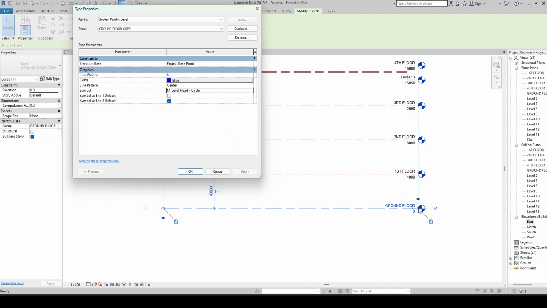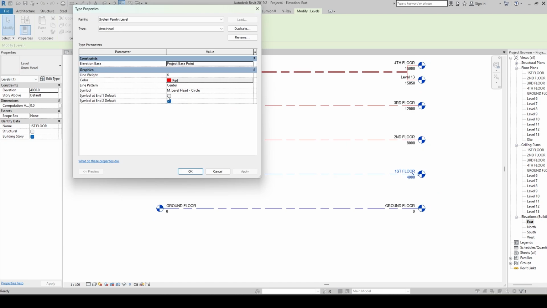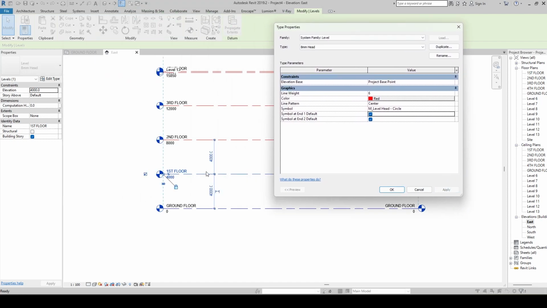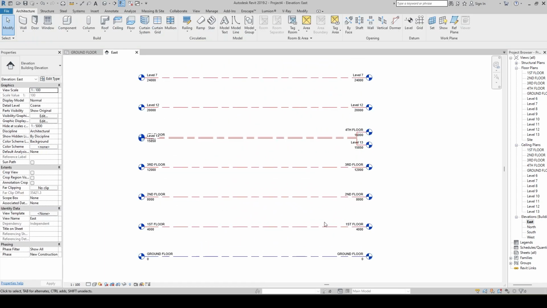Now the symbol length, I'm just applying. Now I want this level head on this side as well. In order to enable it, you have the option here: click on this symbol at end one default checkbox and apply. On the left side as well, you can notice it has been copied and is showing. The same way, for the above floor, I'm doing it quickly, going here and adding the level head on the left side, apply all and closing. So this is how the levels, level types and level modify tools work.